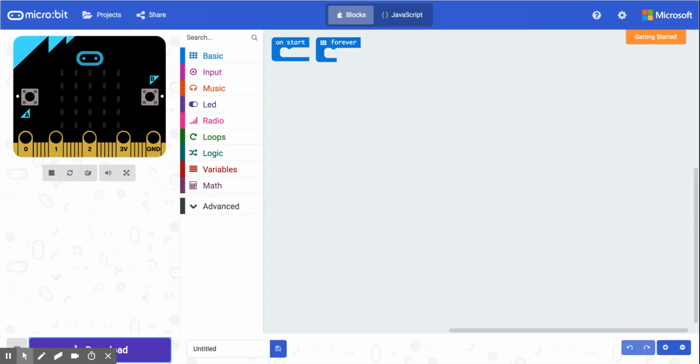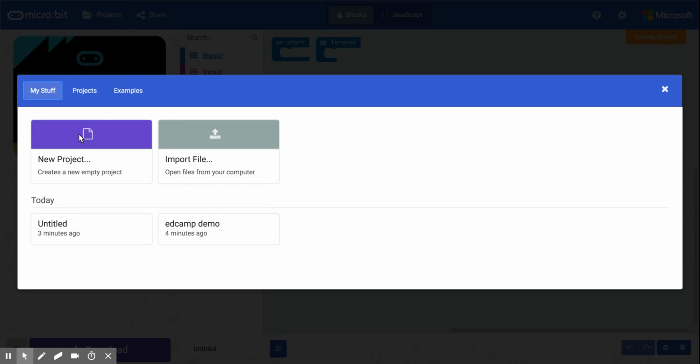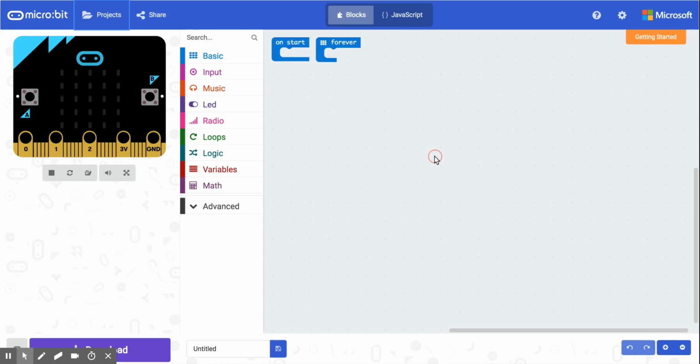For this tutorial, we're going to use the Microbit code editor to create a flashing heart. The first thing you want to do, if you have not done so already, is go up to the Projects button up at the top. And on the Projects page, you're going to select New Project. That will give you a new blank project to work with. Once you've done that, we're ready to begin our code.